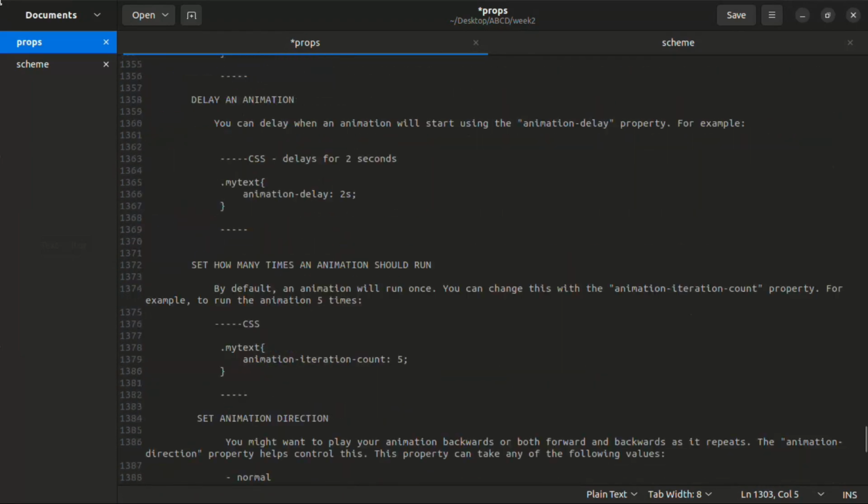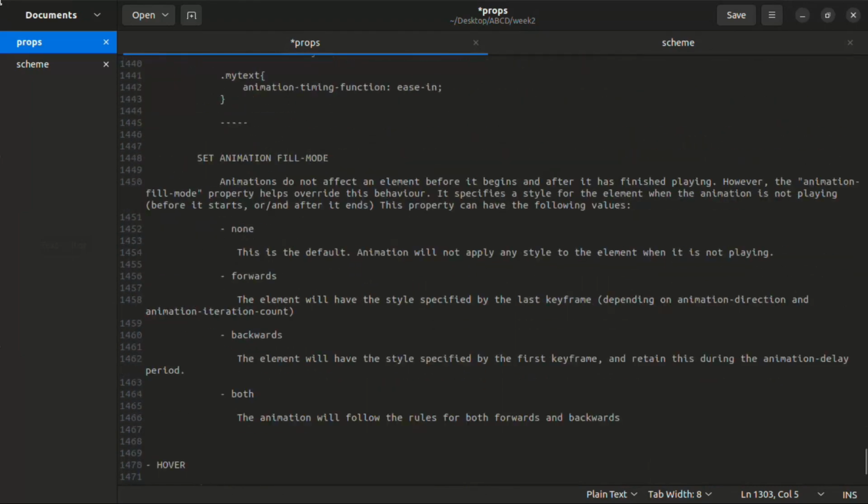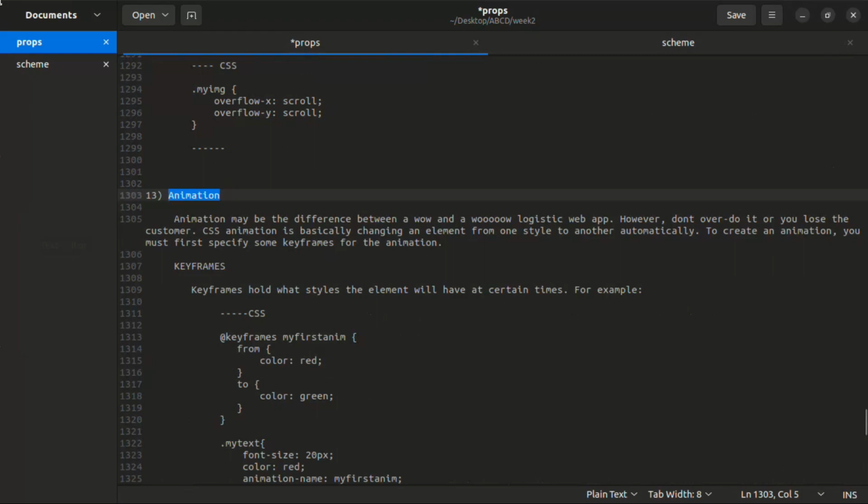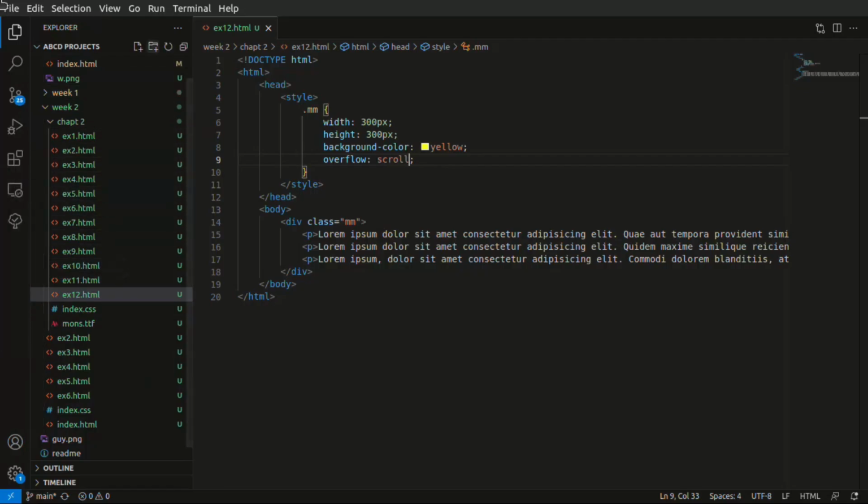What we're talking about next is animation. Animation may be the difference between a wow and a wow-less logistics web app. However, don't overdo it, or you lose the customer. CSS animation is basically changing an element from one style to another automatically. To create an animation, you must first specify some keyframes for the animation. So let's go ahead and create example 13 to deal with this.